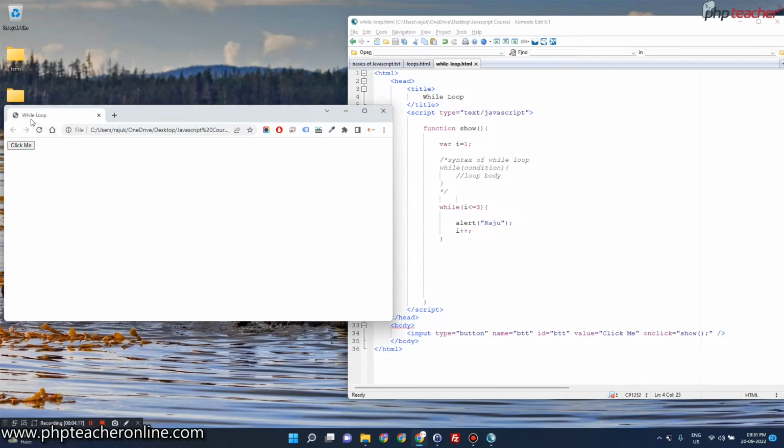Here you can see it's a while loop. Now let's click on this button. Raju comes up first time, okay. Raju comes up second time, okay. Raju comes up third time, okay, and it's gone. So that means it is also working fine, just like the for loop was working. Similarly, it is working too.